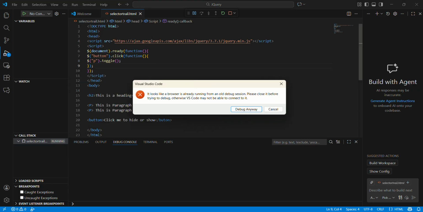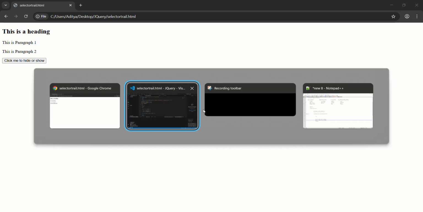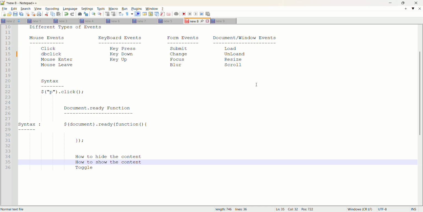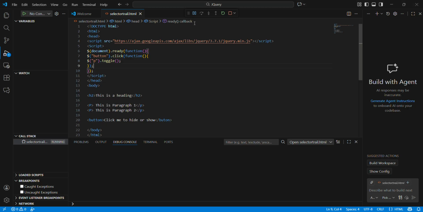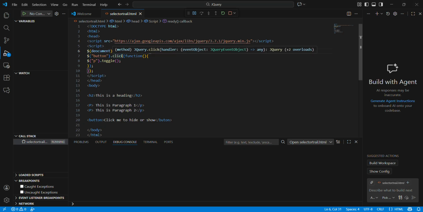As it is already open, output here. It is hidden and it is shown again only because of this ready function. If it is not there, it will not work.